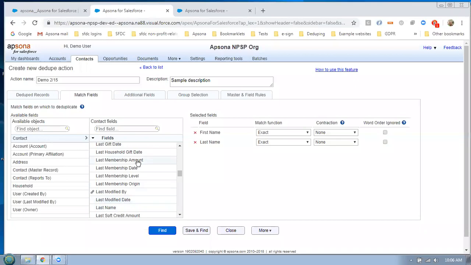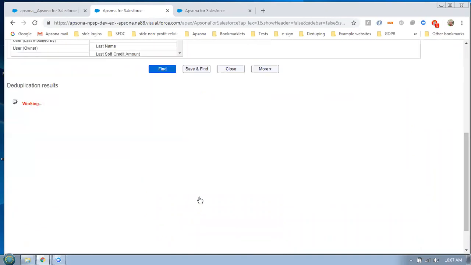So when I click those two fields, I find these two entries on the right telling me what the selected fields are. And there is also some additional functionality here around what the match function should be, what the contraction should be, which we'll talk about in a minute, and what word order ignored means in a second. So before looking at any further aspects of these other tabs, let's just get some quick gratification and hit the find button.